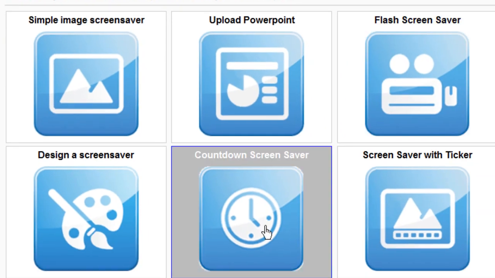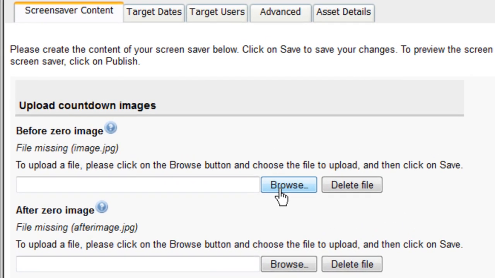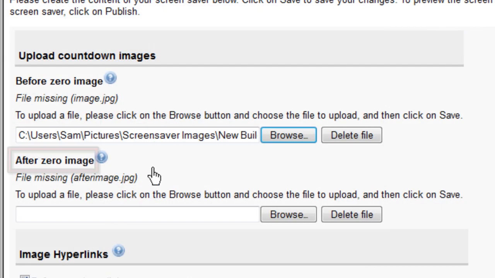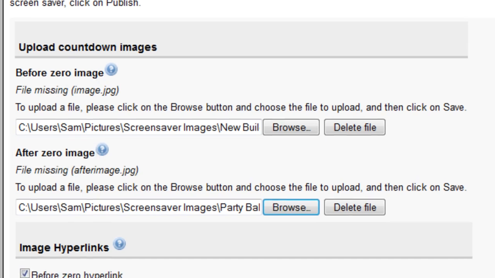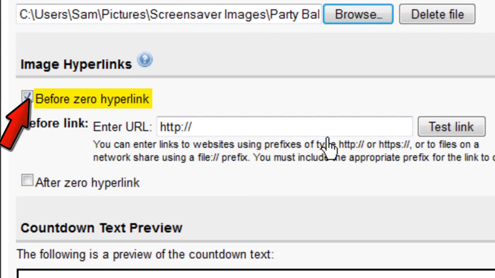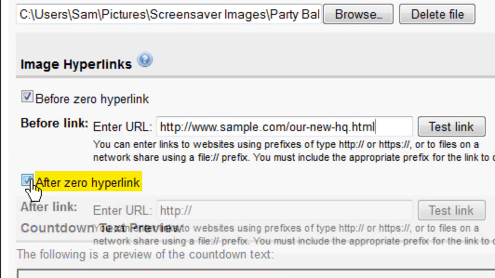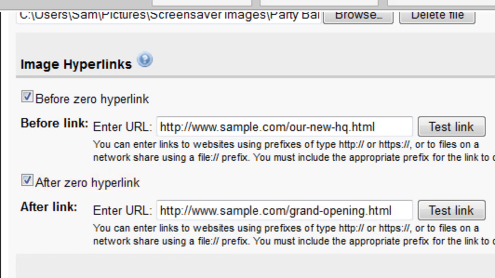Next, choose Countdown Screensaver, and again, click Create. Now, click Browse and upload a background image for your screensaver. You can also upload a different image, which will appear after the countdown reaches 0. If you like, you can allow users to click on the countdown to reach a file on your network, or a page on your intranet or on the web. Just enter the network address or the URL. And you can also direct them to a different page if they click after the countdown reaches 0.